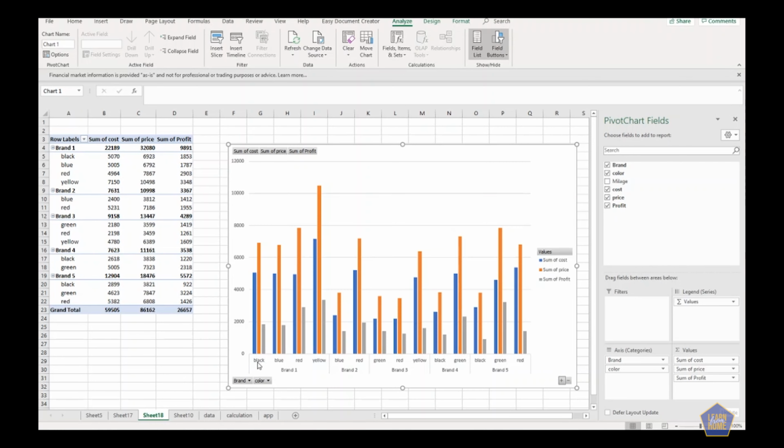So let's say, for example, for black cars of brand 1. Right here we have our first brand, the black cars of brand 1. We have the cost of the black cars here, the price that we sell all the black cars at here, and we have our profit. And that's just for the black cars of brand 1. So as you can see, it can become really specific. We have our table right here, and we have our chart right here.